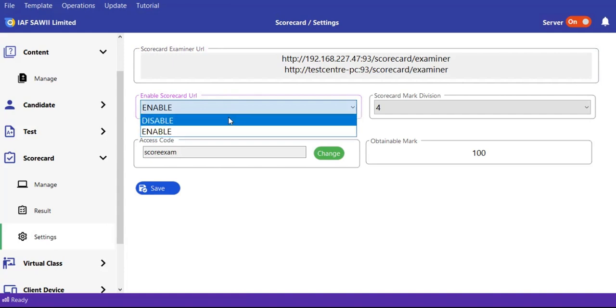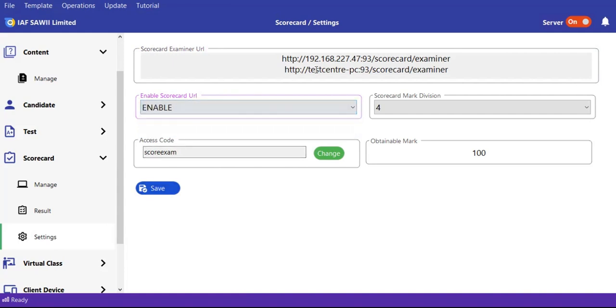And when you do that, anybody that tries to open that link, it will just fail, right? It will just redirect them or just give them a default page not found. But if you enable it, that means it's active. Examiner can do their job, right? Okay, so the next is the scorecard mark division.